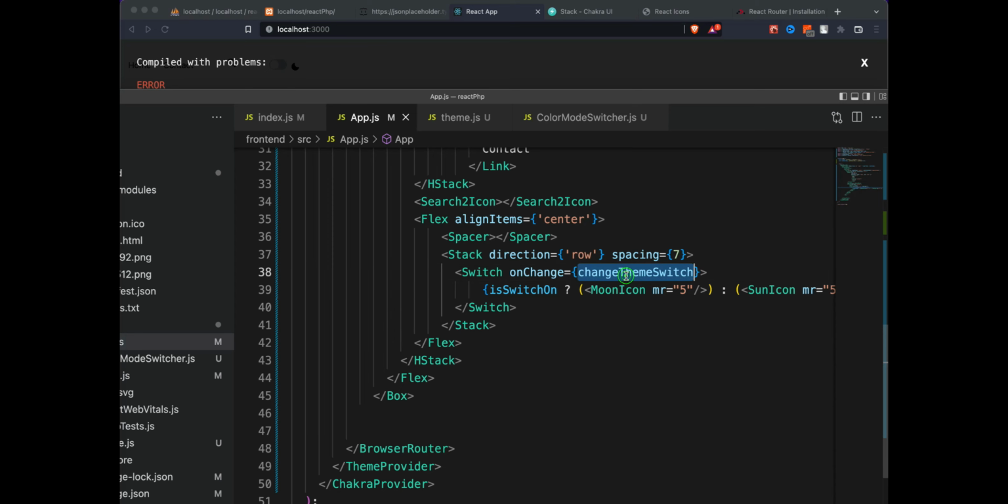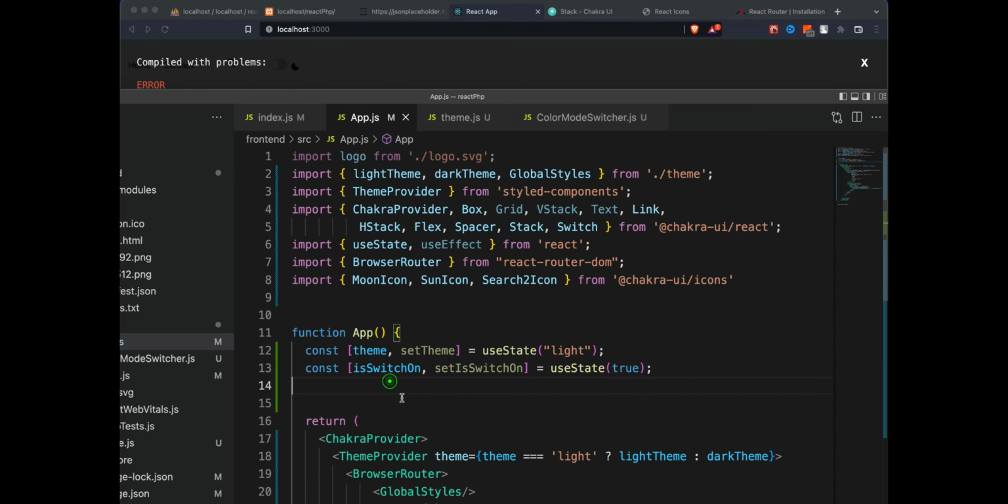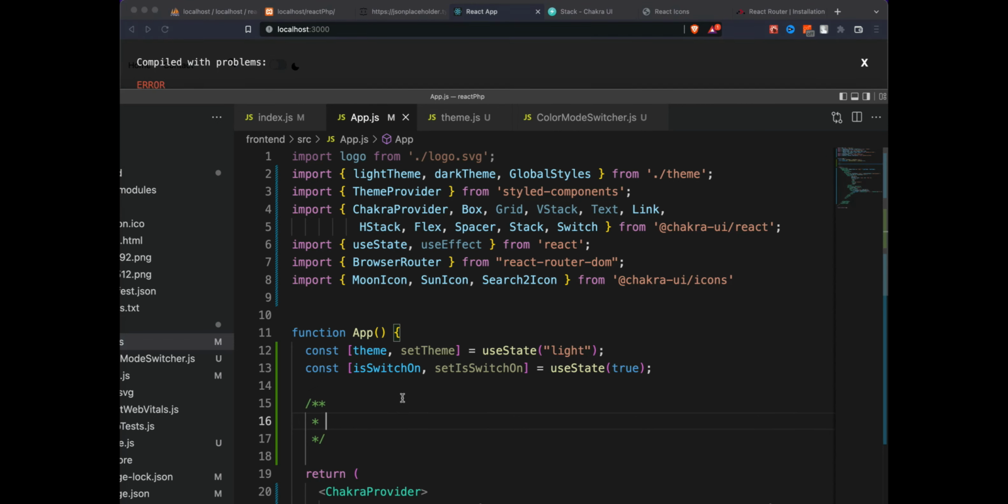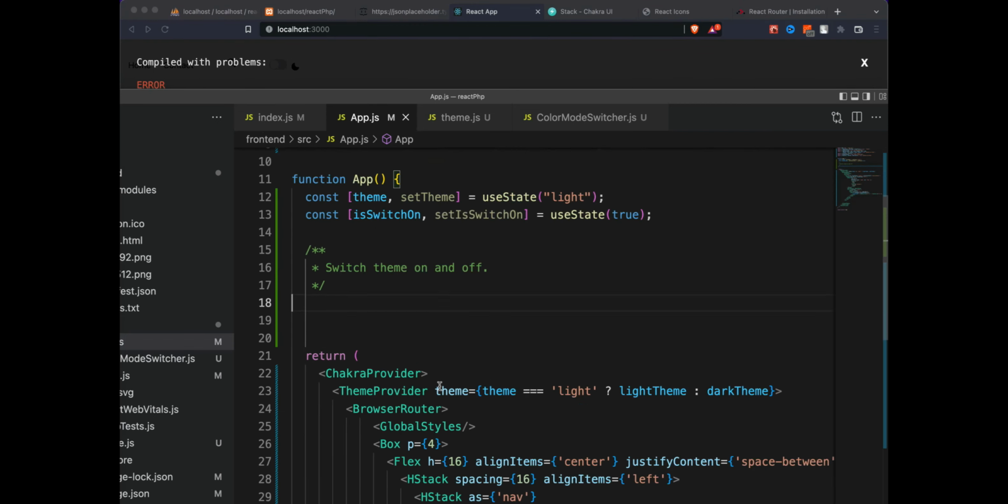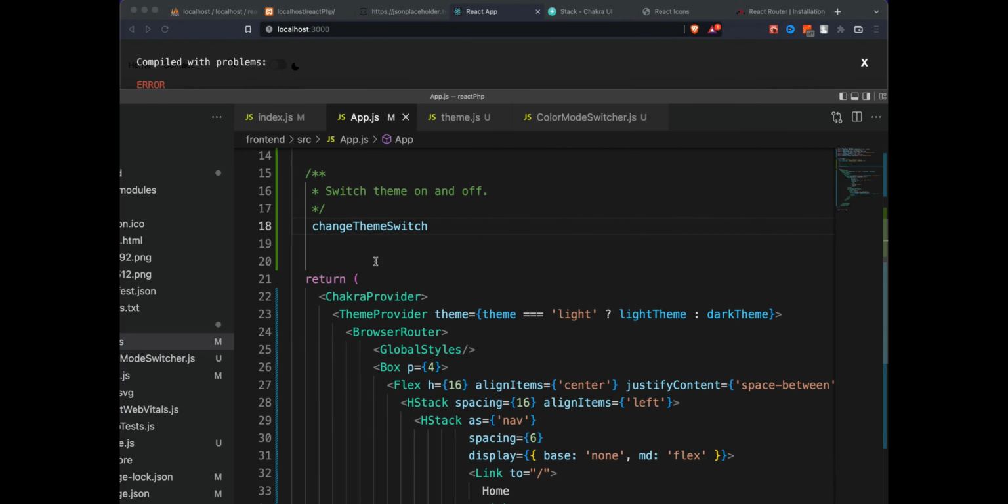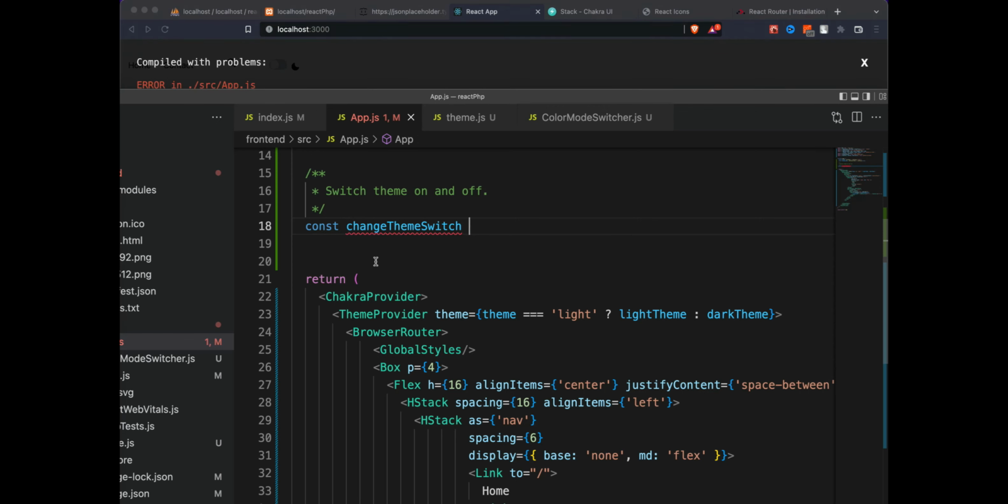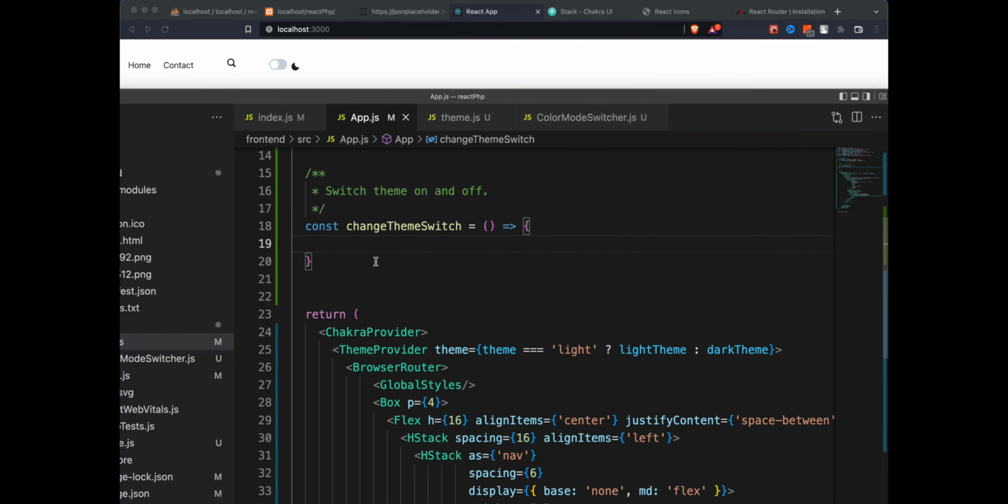So I just copy this and go above here. Just after the states, here we pass a comment: switch theme on and off. So here we can say, like this, first of all, constant. All right. Now, what do we want to do when someone hits it? So we need to change the theme.